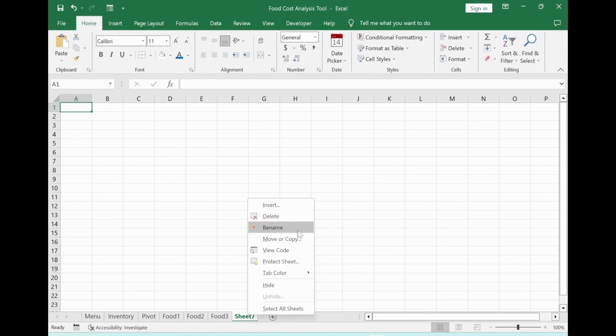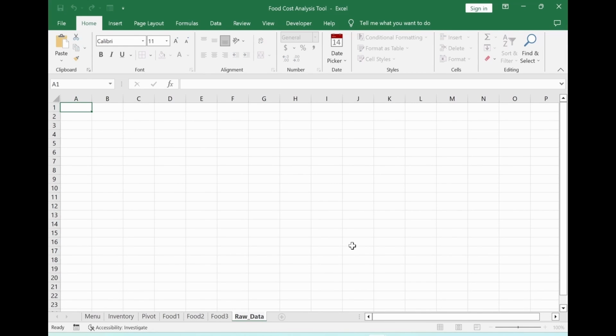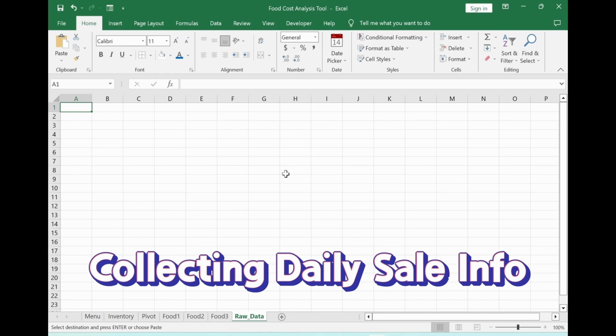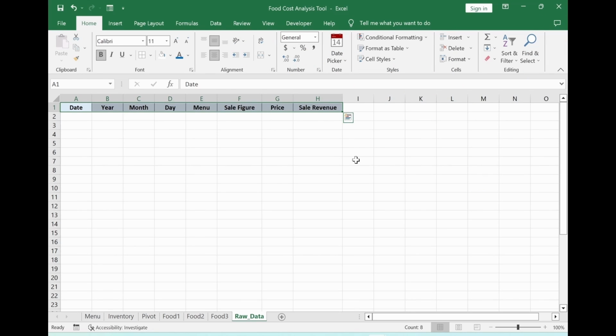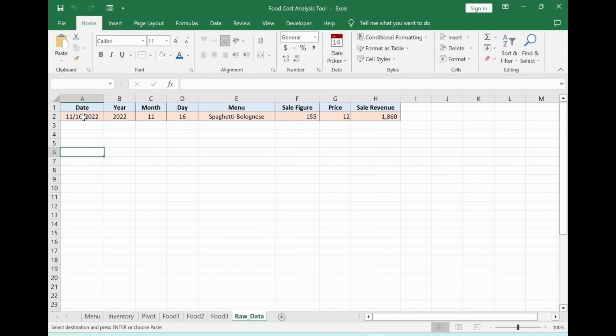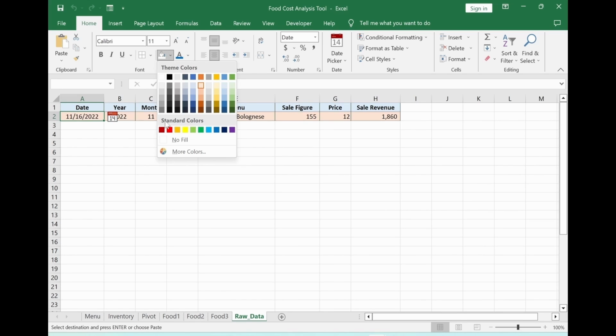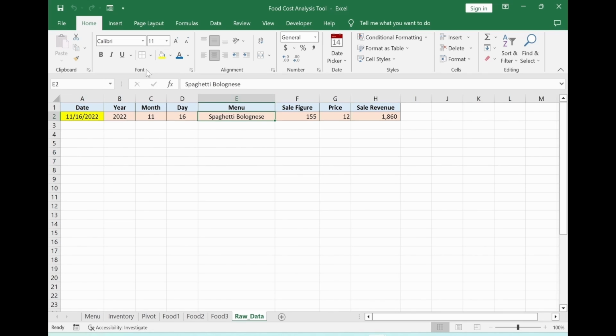Click the plus sign here and put it at the end. Let's call this raw data. Here we will put the information on how many menus you sold per day. The necessary information will be date, year, up to sale revenue. The idea is almost the same. Here you put the date, year, month. Basically, this is going to be yellow, this is going to be yellow, and this is also going to be yellow.